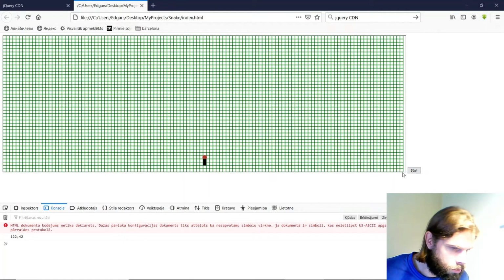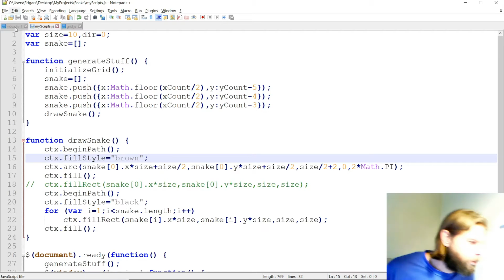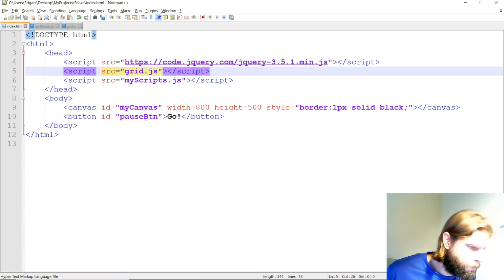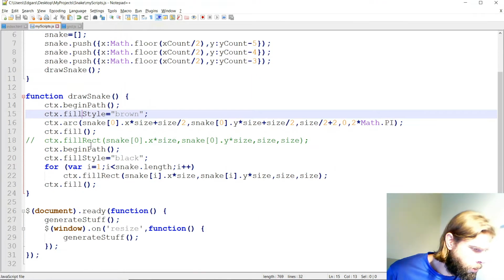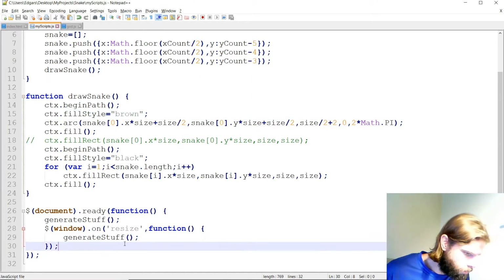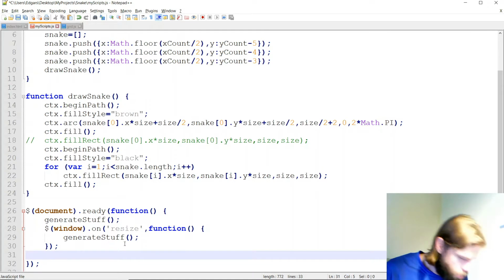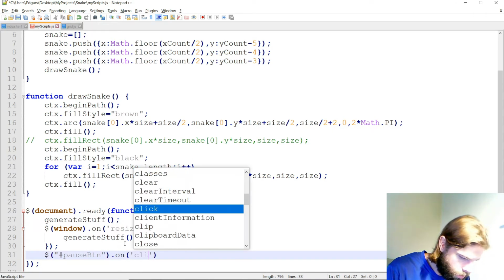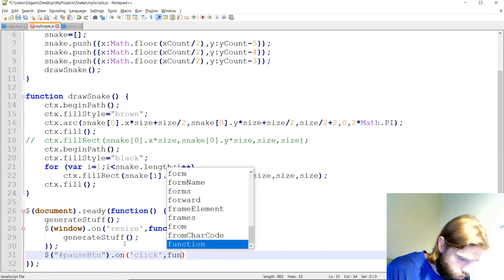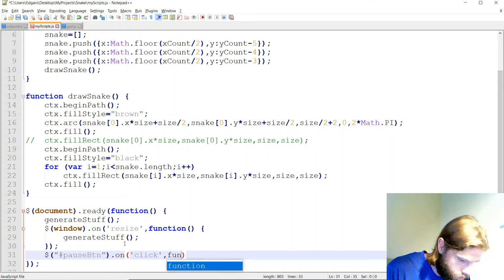So let's now try to implement this go button. So our go button, how was it called here? Pause button. So pause button, this is on our document ready, so somewhere here. So let's get our pause button and on click. Let's implement a function.